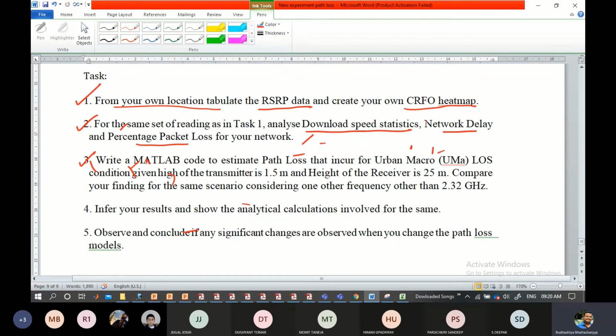In many cases you will find the network delay showing as not applicable or something like that. You can ignore that. If at all you are getting any info on network delay, please make a note of it. Ideally, I'm more interested in the download speed statistics only. The other two, since they come together as part of the experiment, you can keep a note of.